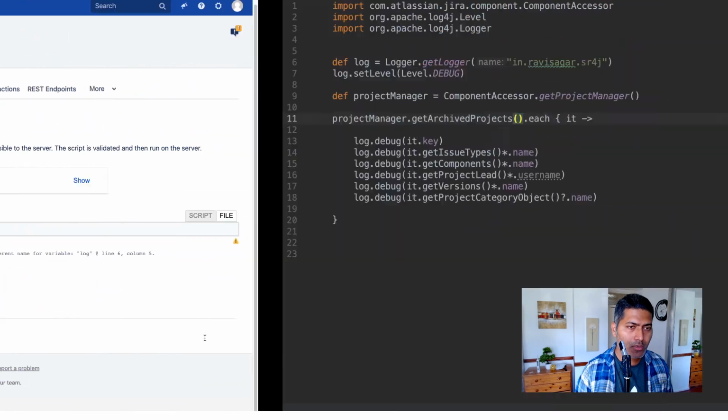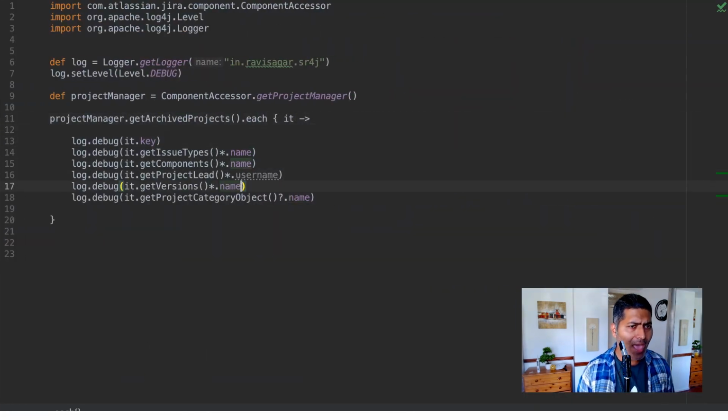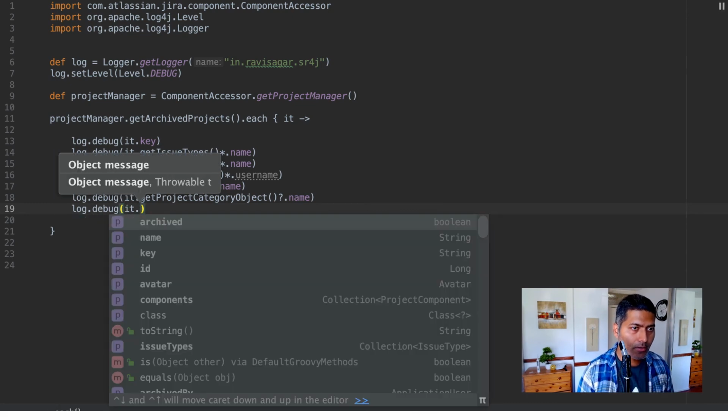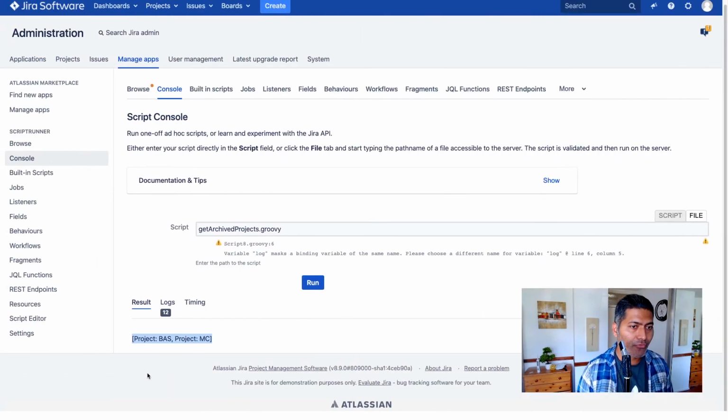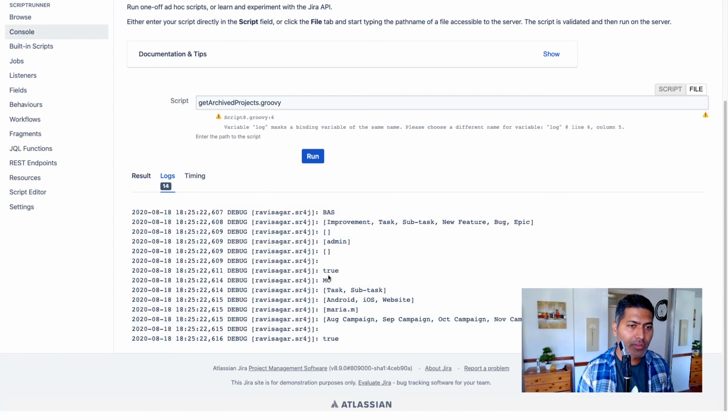There is also one more flag. Let me just show you very quickly. If I do it.archived, it is a Boolean flag that will tell you if this particular project is archived or not. So that is one more way of finding it out. I can go to the log again, and you will see that this is true.